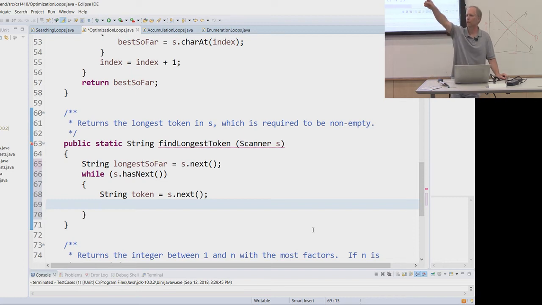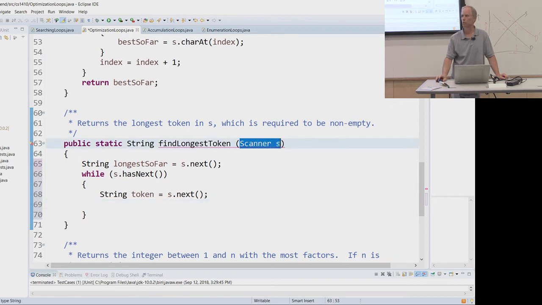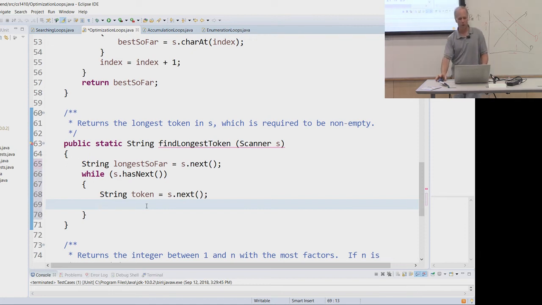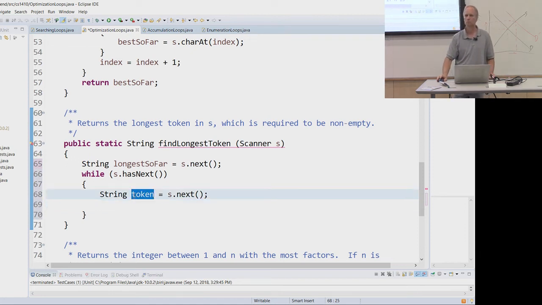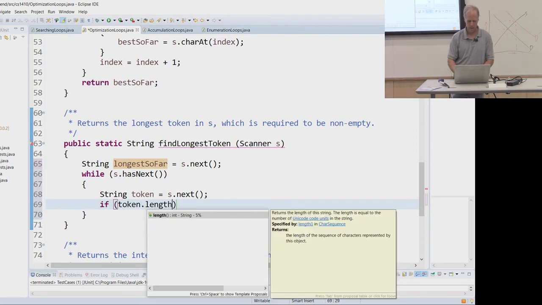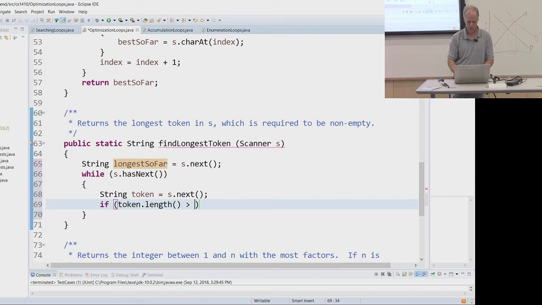We're given a scanner. Scanner is a parameter to the method, so it comes in. We have to get the... right, we have to choose that. I heard the word length anyway. We need to compare the length of this token to what? s.next.length, to the length of that. Right? So we need to say if token.length is greater than longest so far.length.